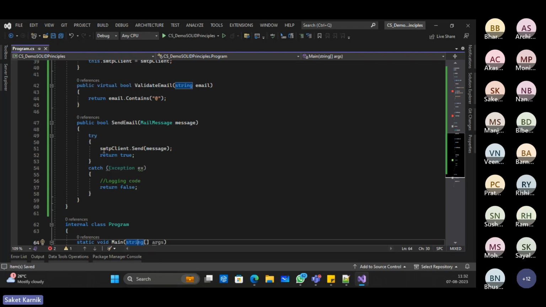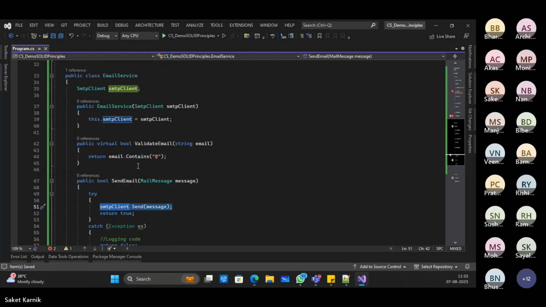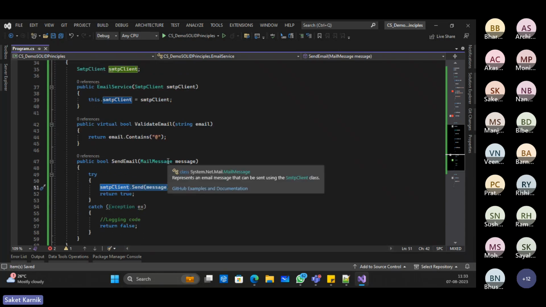That way, if any exception is there, directly here I'll come. Logging code, if provided, will do the logging and then returns false. Otherwise, if all good, email sending is successful, I'm returning true. So my email service is taking care of everything about email, right from validation to sending email.